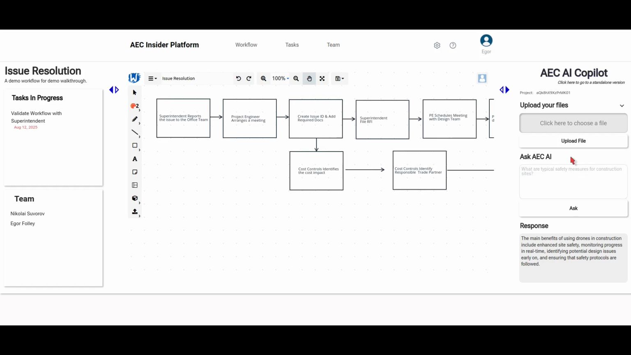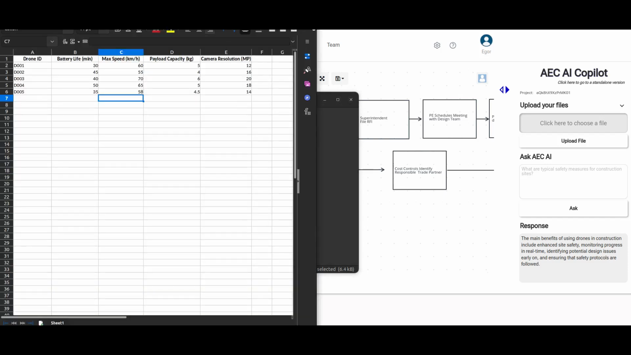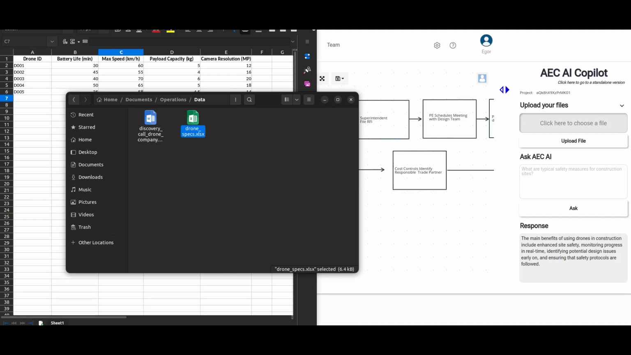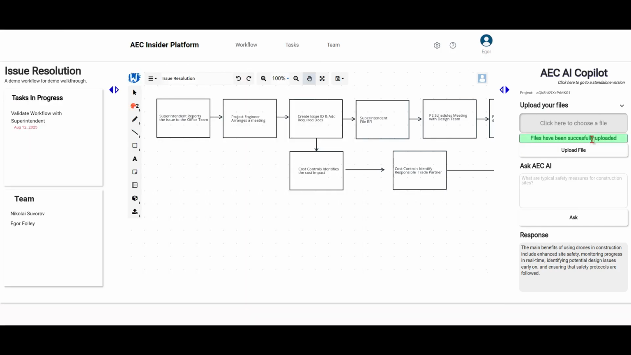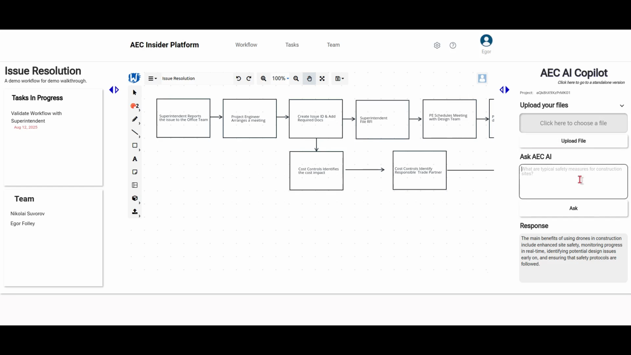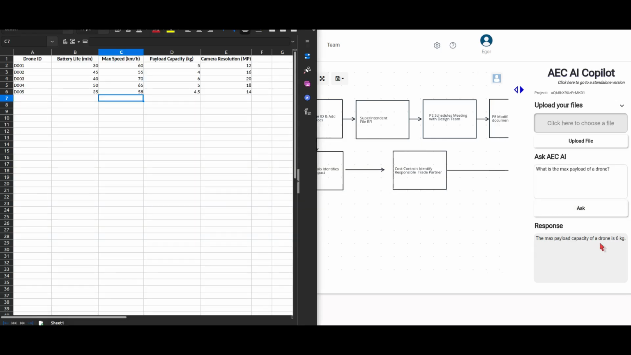Now, after the call, John sent some specifications on a drone. Let's check them. We have this Excel file with different data. We can also simply upload it to our system. So we see we have a new file, Excel updated, and let's ask some typical questions about the payload. And we see that maximum payload is 6 kilos.